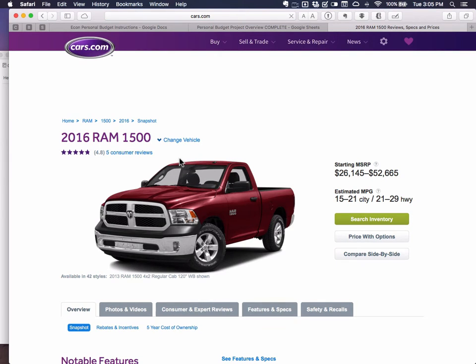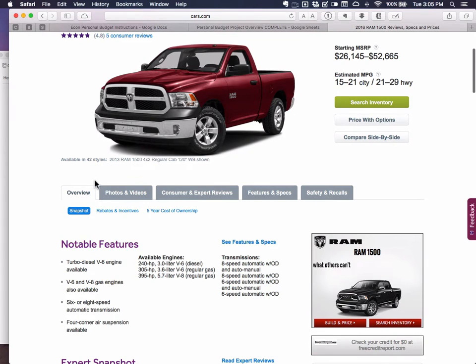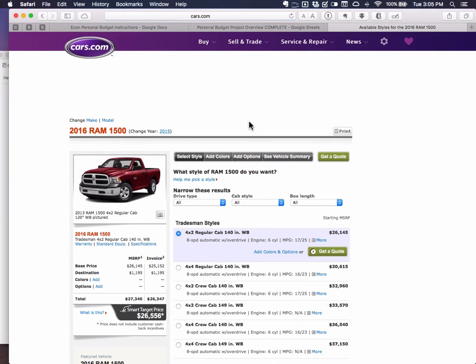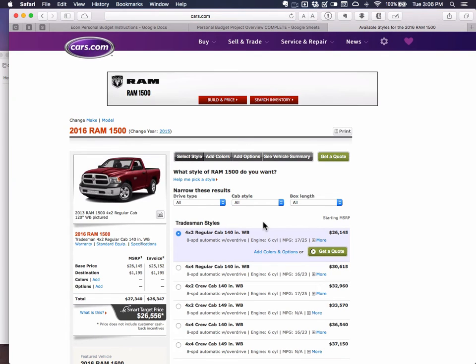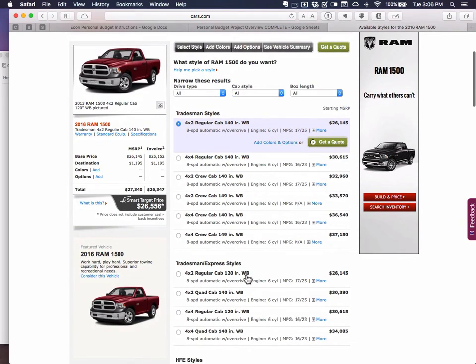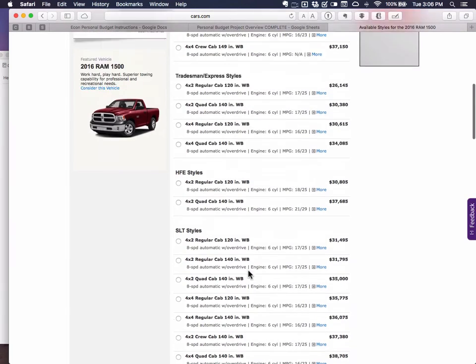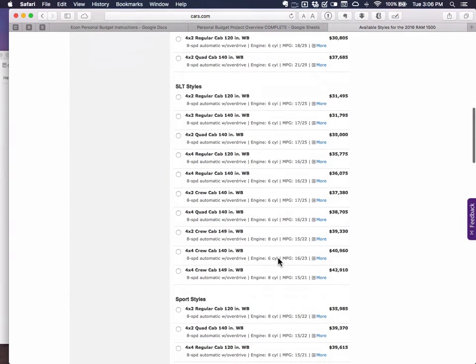You'll want to find a car that has a price, right? Some of those cars on the previous page didn't have a price. You may have to check some other websites in order to get the price. And so I'm going to price it with the options I like, because there's big differences between vehicles in terms of what they come with, right?